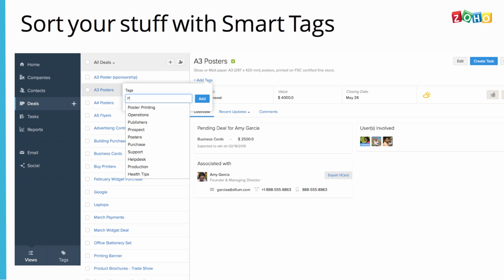So it's just a way to categorize your information and attach criteria to a specific project.